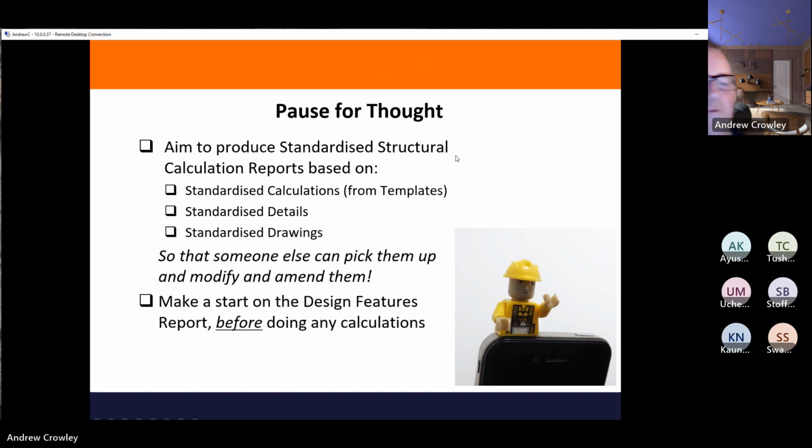So what you'd like to do, and what I'd like to do, is produce standardized structural calculation reports. Now, this is what Redcode does. We've got a lovely template for producing a standardized structural calculation report. And within that report, we can put our standardized calculations from all those lovely Excel templates we have. We've got a collection of standardized details and drawings in our CAD library.